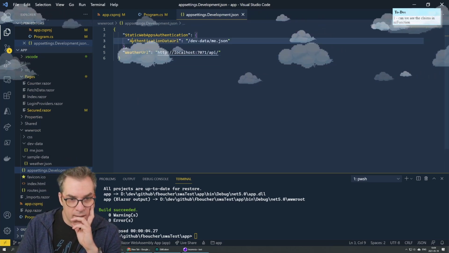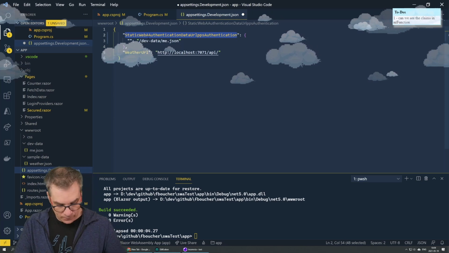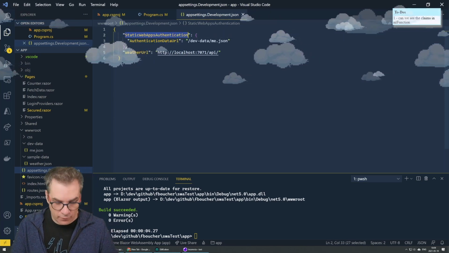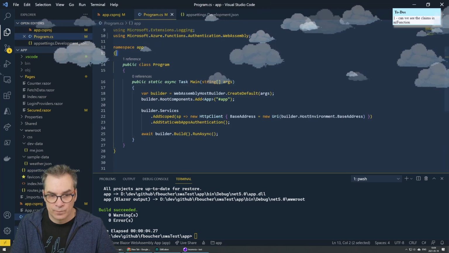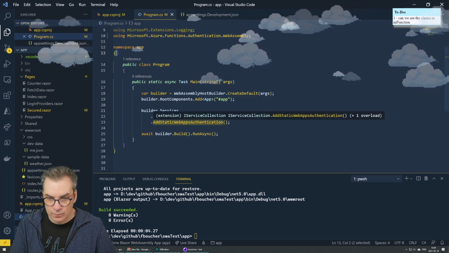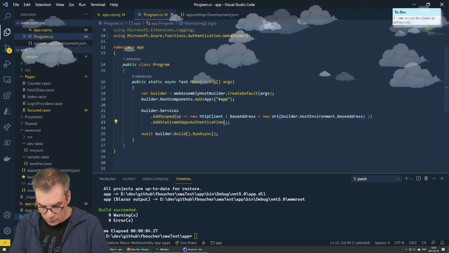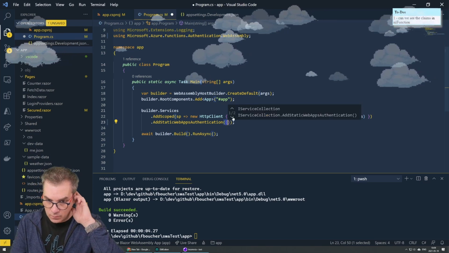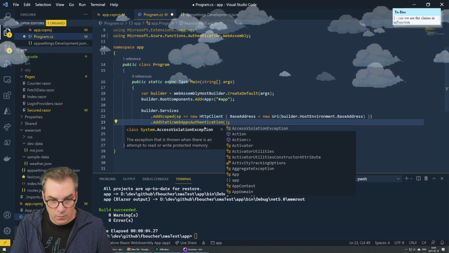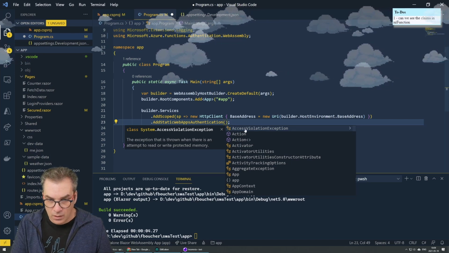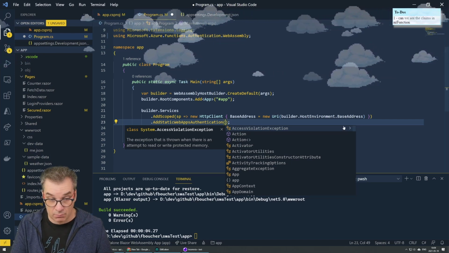So why, he's probably not looking, whoops. So then he's not looking for that, right? Oh, there's an overload. Access violation exception.